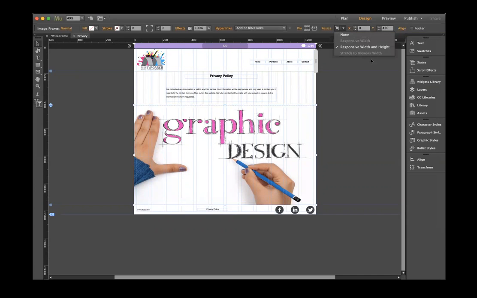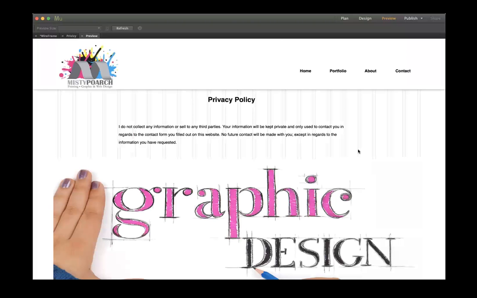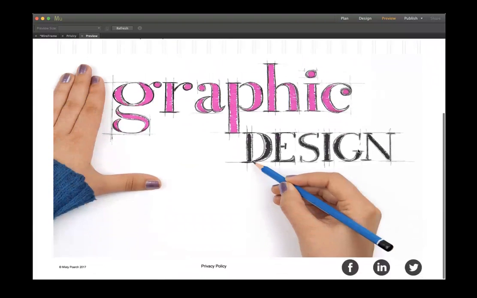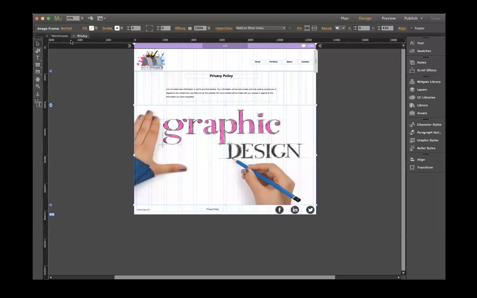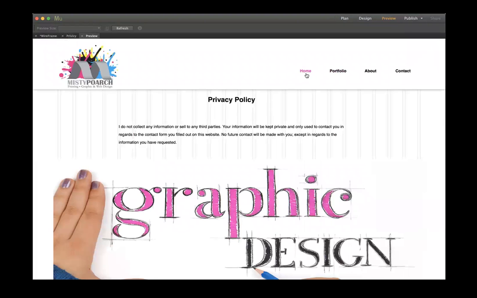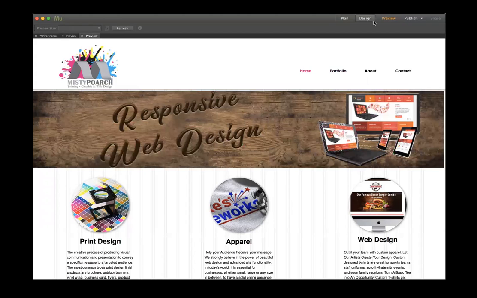Resize, responsive height and width. Let's see what this looks like. I think that looks okay. There's my privacy policy. So overall, there is my web page. Let's click on home. That's good.